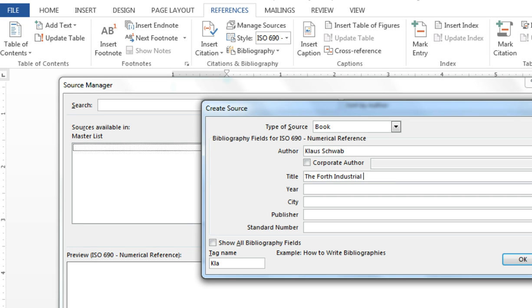Industrial Revolution. It was published in 2016 in Geneva, Switzerland, and the publisher was Crown Publishing.